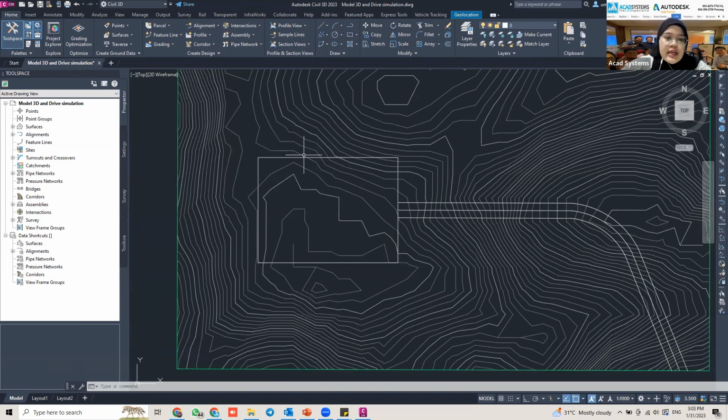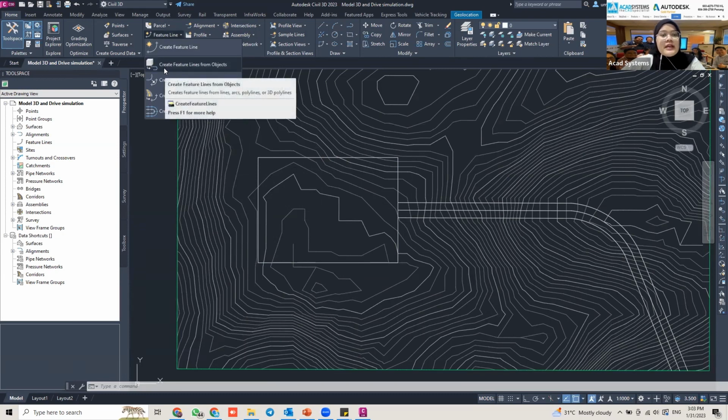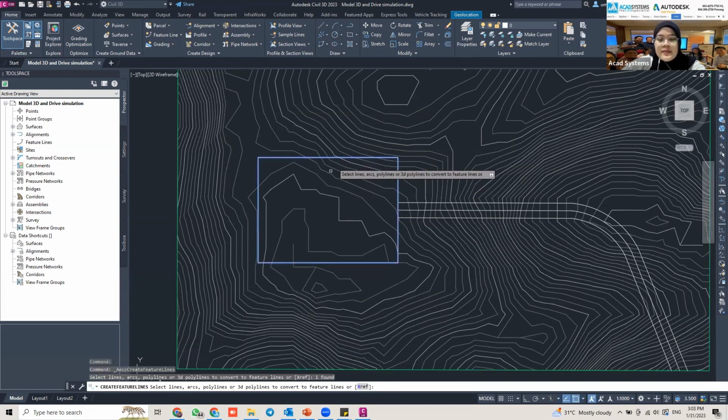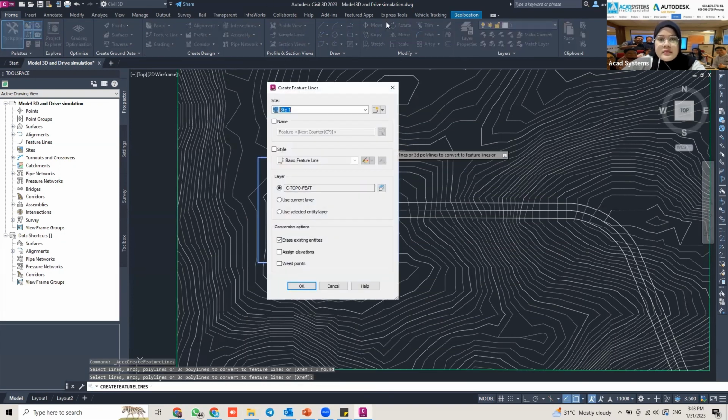To do that, I'm going to go to the Create Design tab. You go to Feature Line drop-down, and then you can find Create Feature Line from Object. Click on that one and bring your cursor to this square here, or any space that you want to do the grading, click on the object and press Enter.